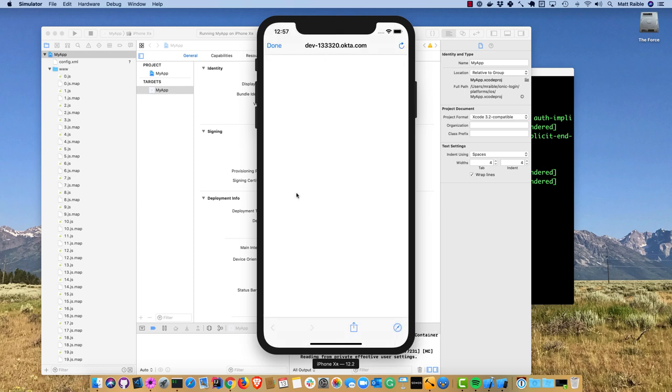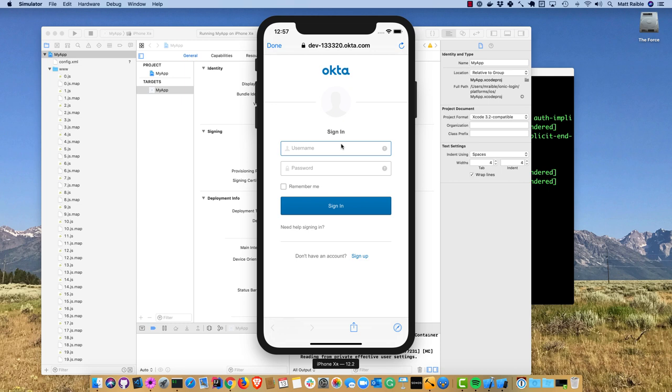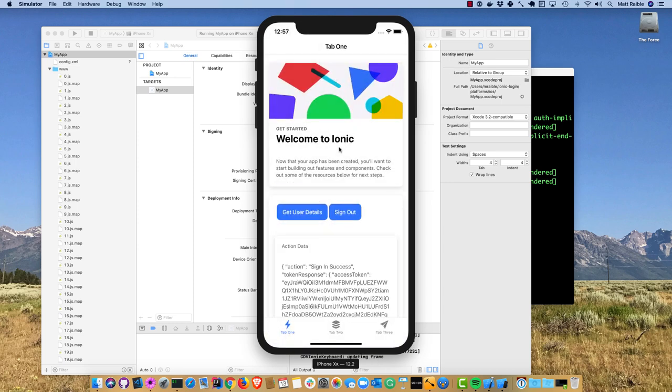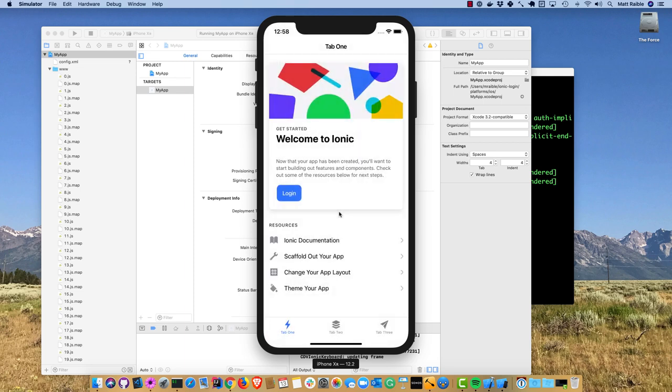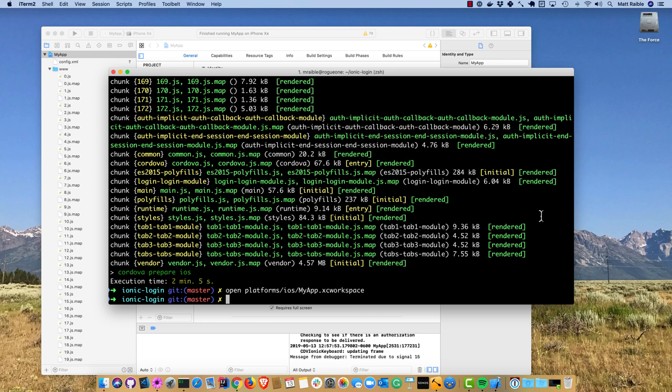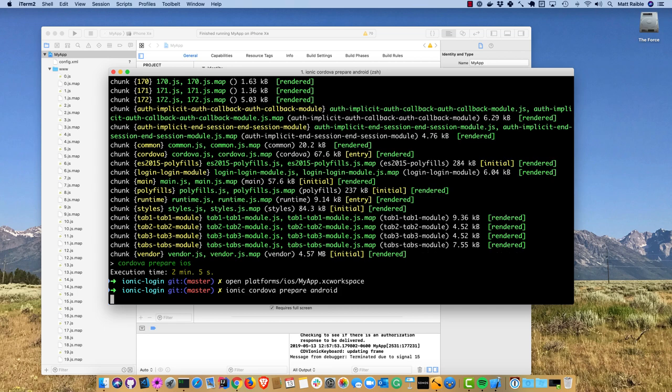And to prove it works on an iPhone, you can log in just as we did before. And there you are. You can even get the user's details. Let's see if it works on Android. On Android, you can do ionic cordova prepare android.